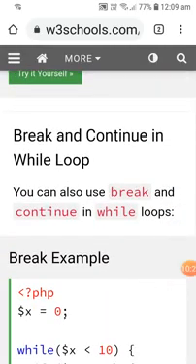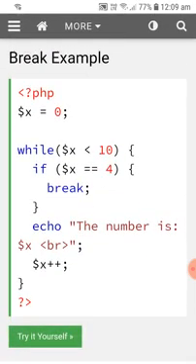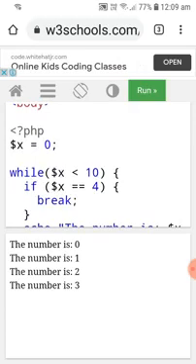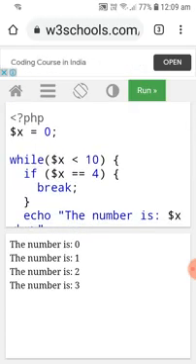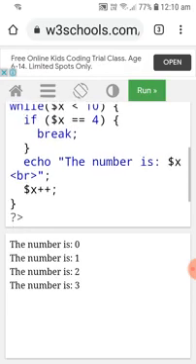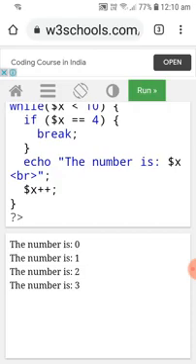Now break and continue in a while loop. You can see here we are using break and continue in a while loop. Let us see how to use this. Doctype HTML, body, PHP, $x is equal to 0. The loop initialization is 0, while x less than 10, that is the condition given. If x is equal to 4, break, echo the number x. That means it is going to print only the numbers 0 to 3 here.